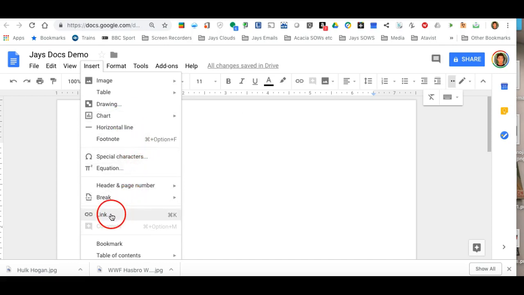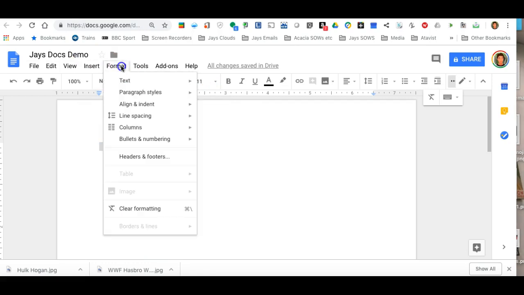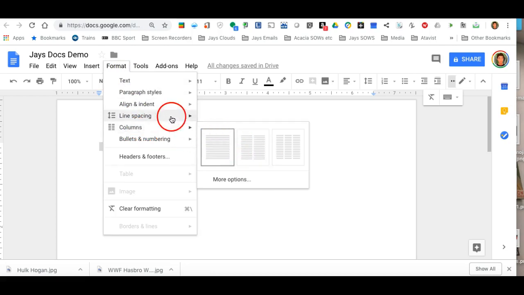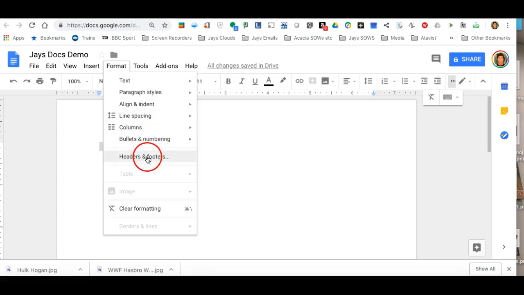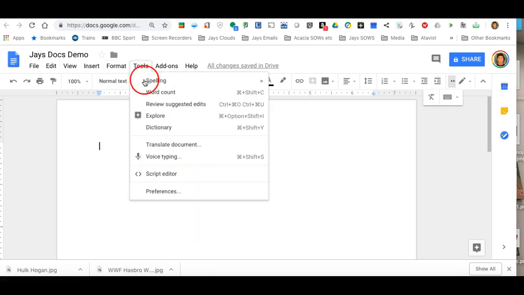Again, down here, you've got a link, you've got other features from that insert menu. Down here, you've got a format where if you wanted, for example, to put columns into your document, you can go to 2 columns or 3. You can add a header, a footer, and so on. And then I'll leave you to explore these tabs along the top.